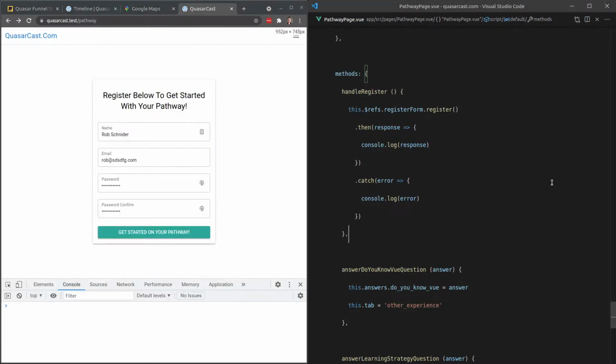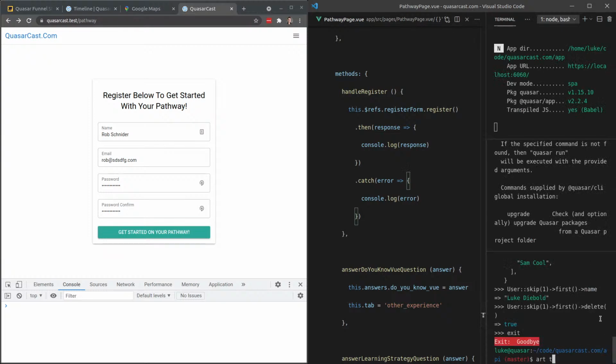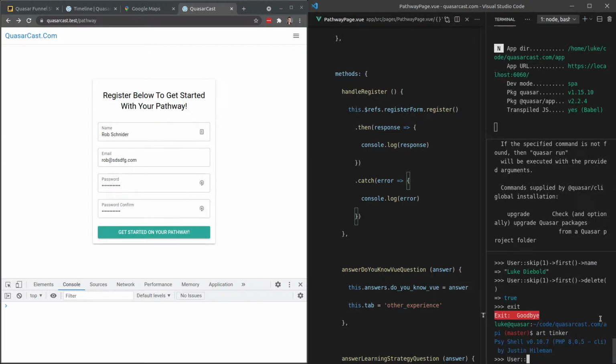But hey, let's just see if that user was registered. Art Tinker user, and let's just pluck the name. Rob Schneider. Rob Schneider is the stapler.